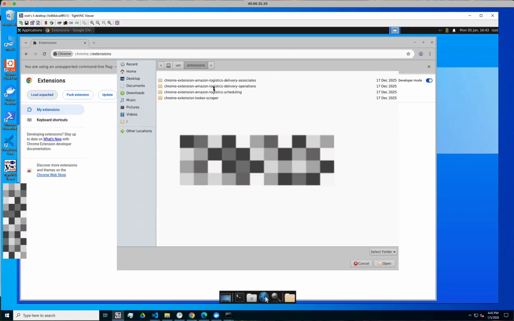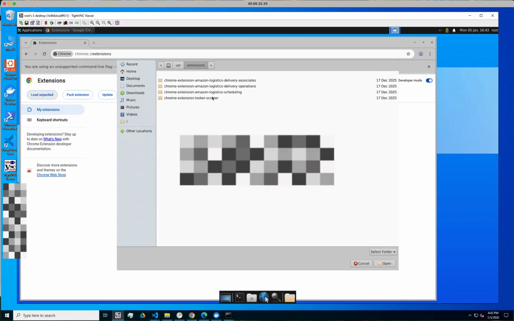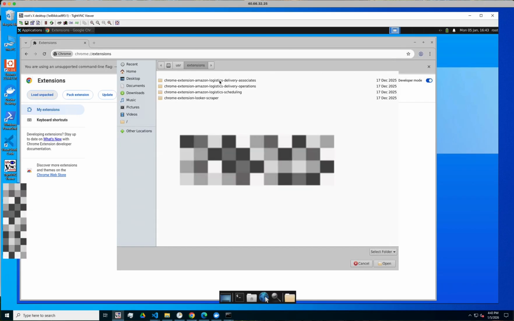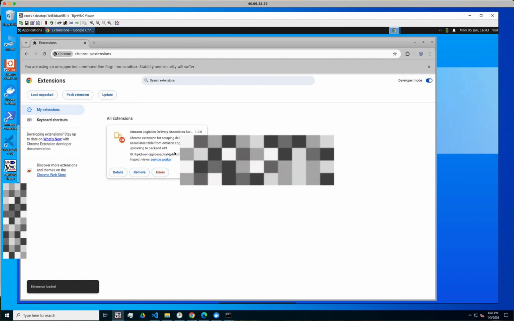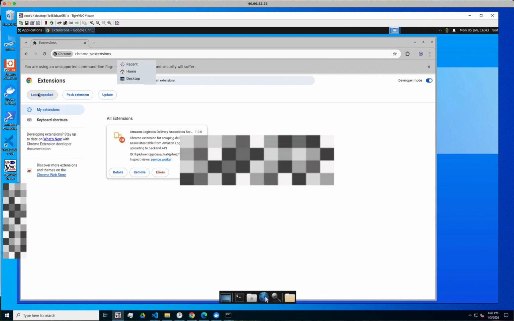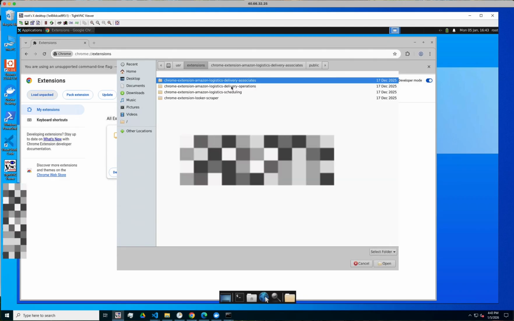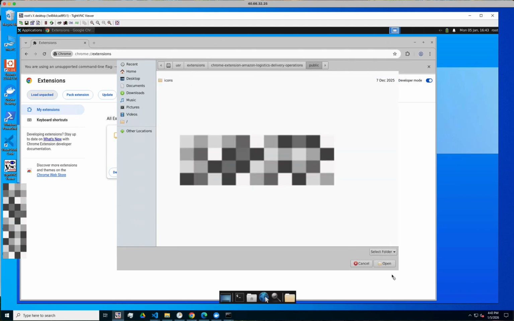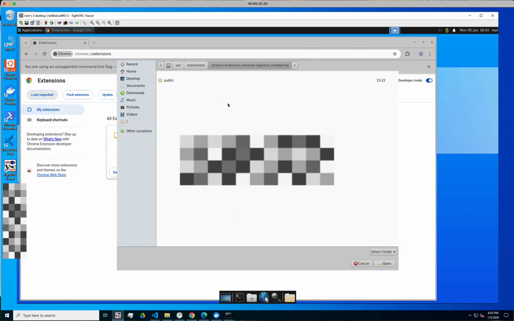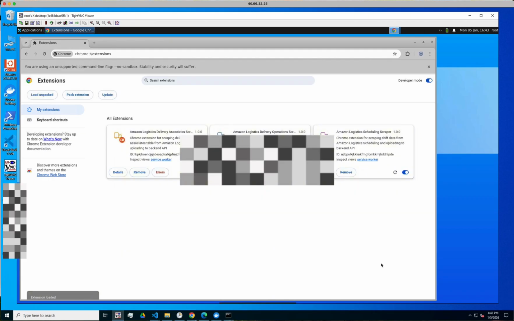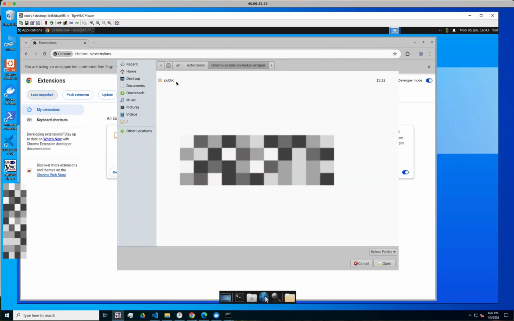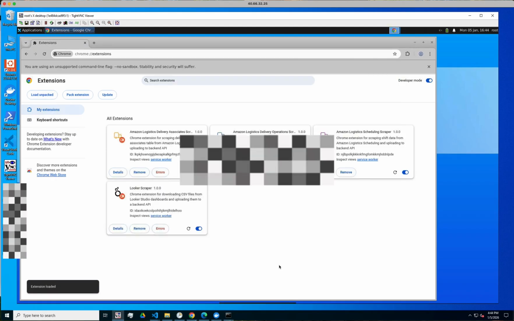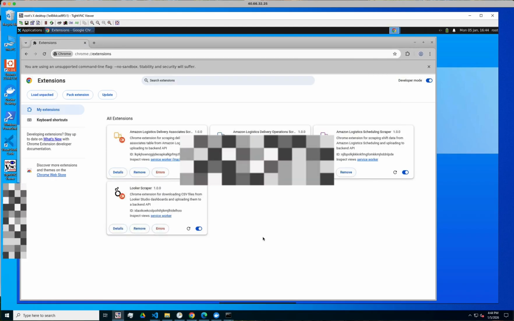Inside of each of these folders we have another folder with the name public, so we need to choose this public folder and click open. So the first extension is installed. Let's do it for the rest of them. Okay, now 4 of our extensions are installed.